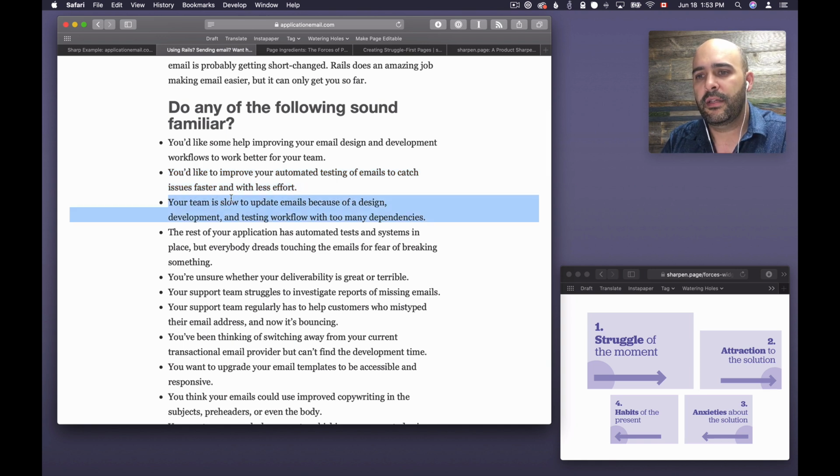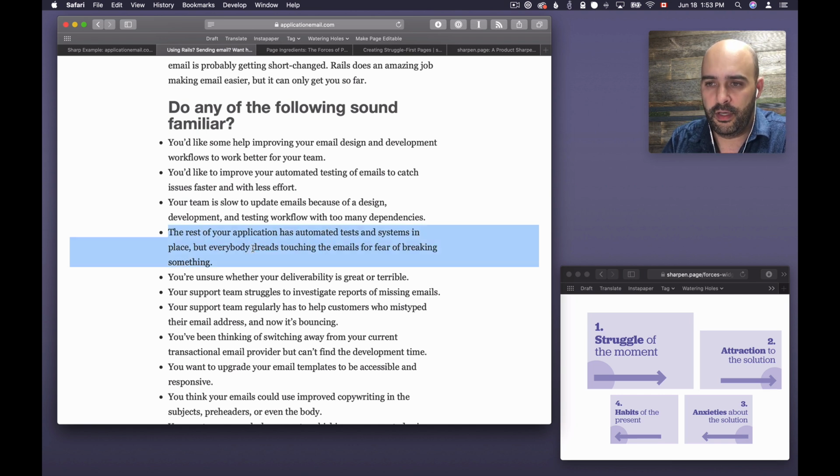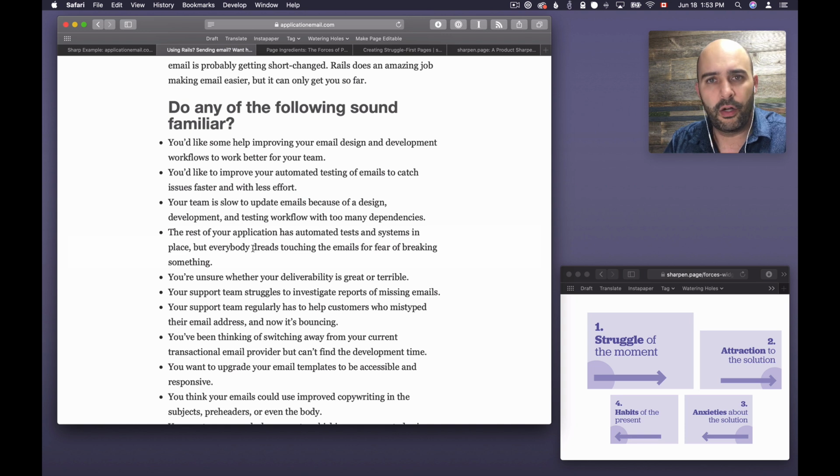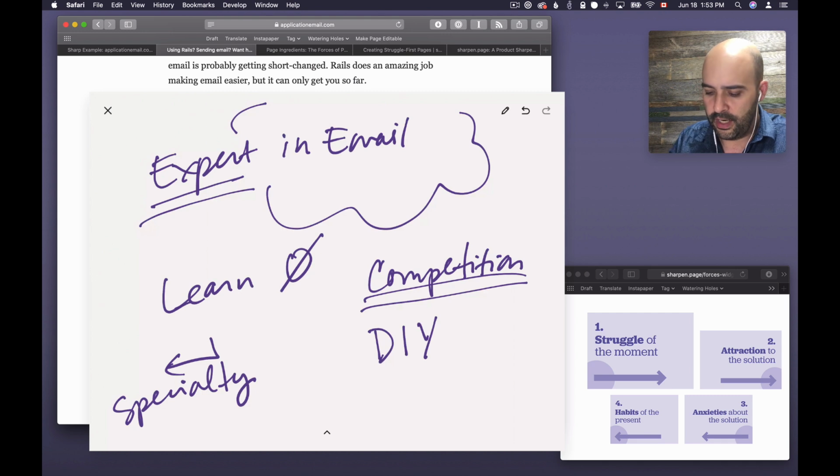Your team is slow to update emails because of design and development. Yeah, sort of. The rest of your application has automated tests, but everybody dreads touching the email for fear of breaking something. This is phenomenal, getting into the mind of the person. He understands them. You're unsure whether your deliverability is great or terrible. There's no way that as an email person I'm going to understand who's the big source of truth for deliverability.